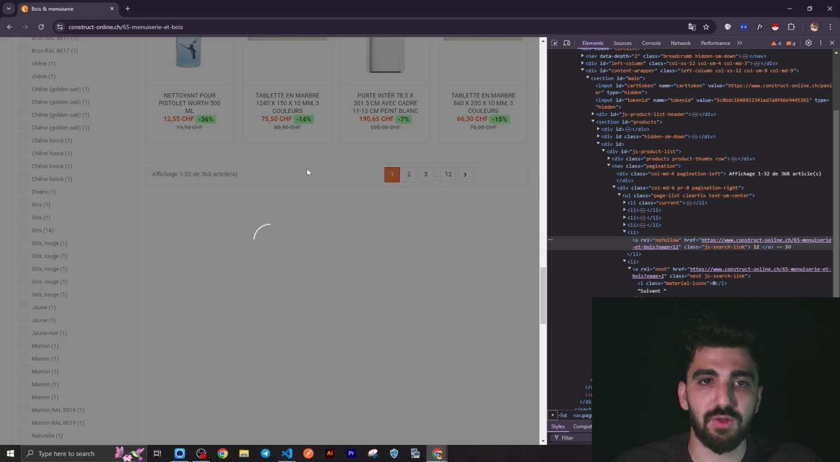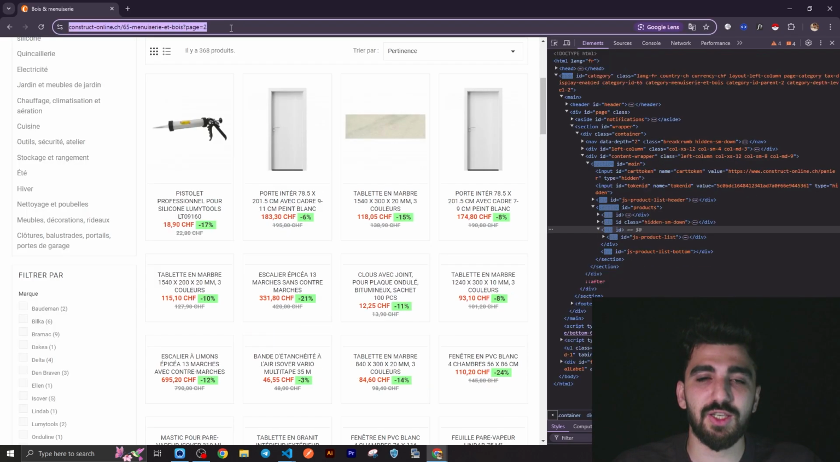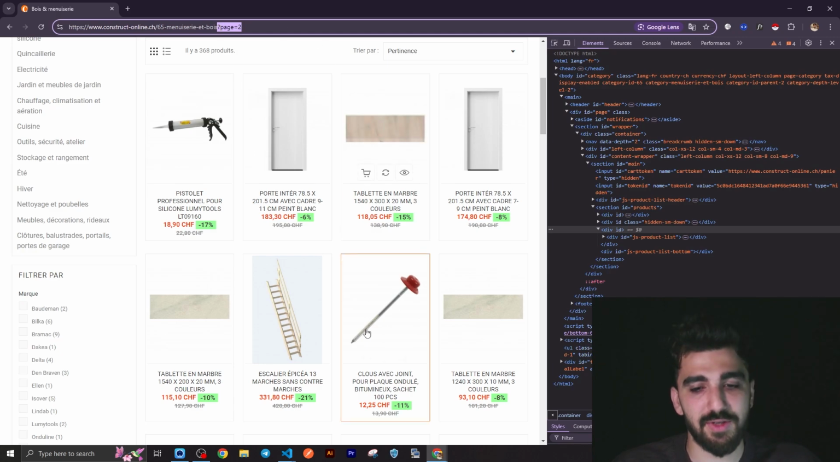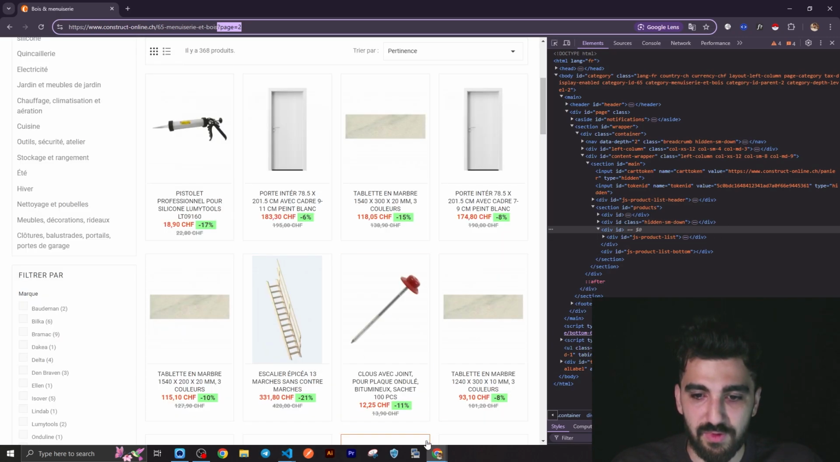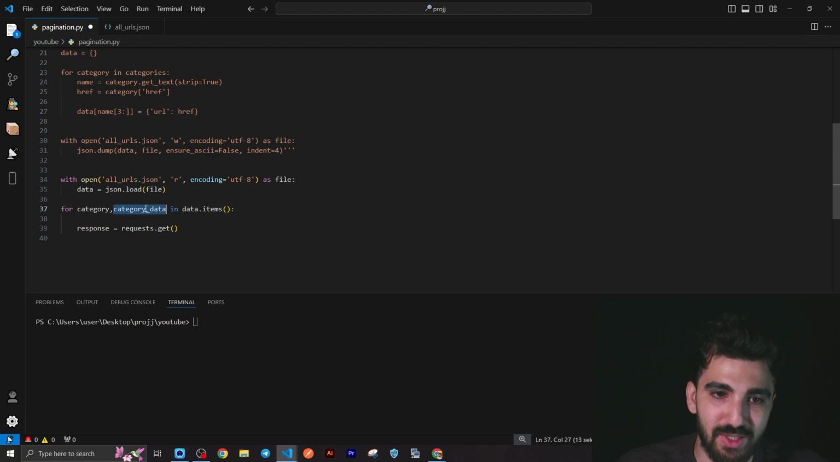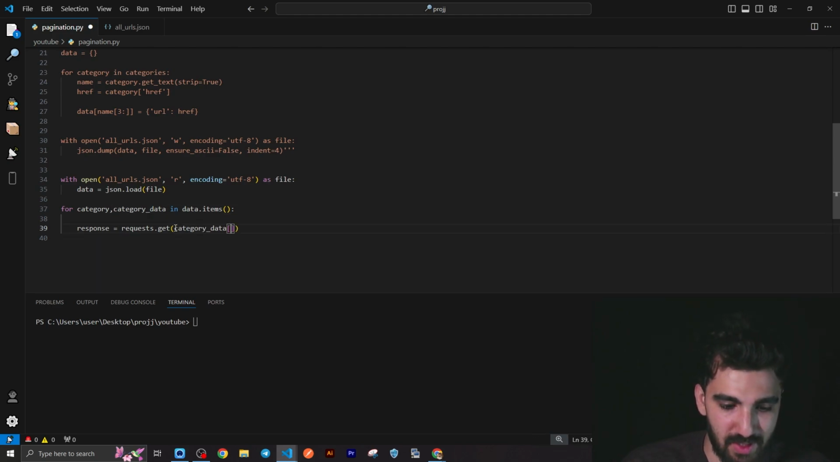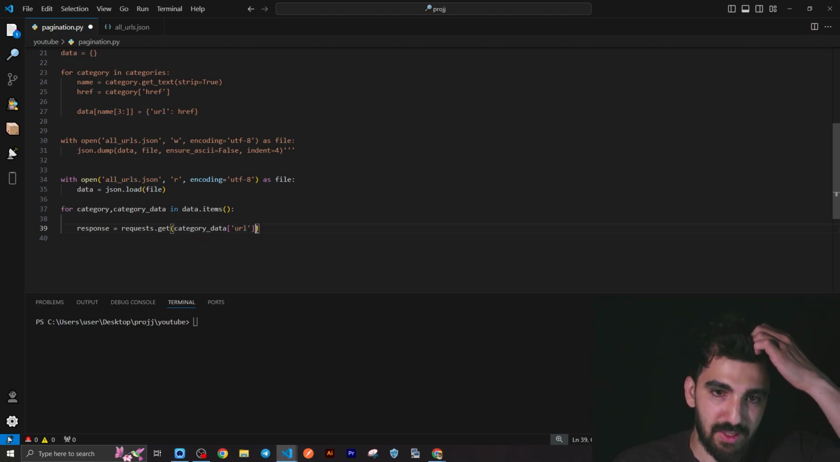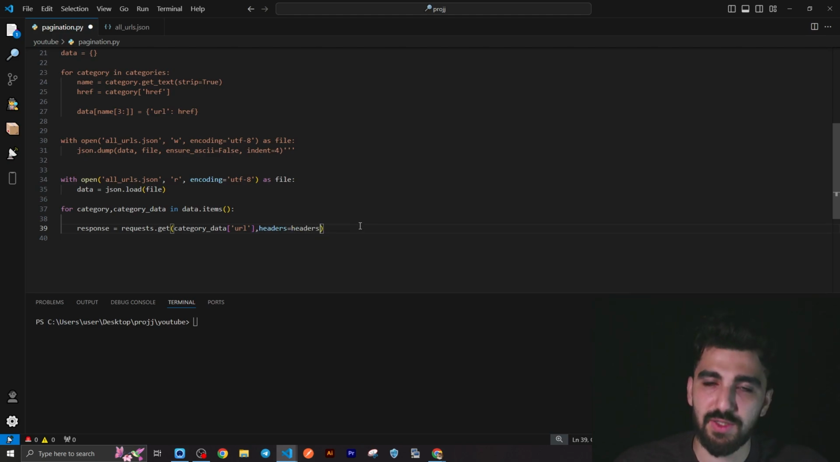If you go to the next page and look at the main URL, you can see this format, which is great. So now we just need to start. We need to send a get request: response is equal to requests.get. The URL is the category URL, and I also want to use headers. Always use your custom headers.